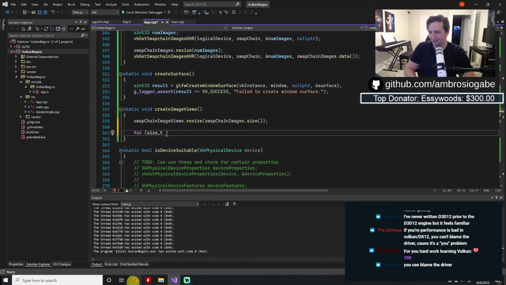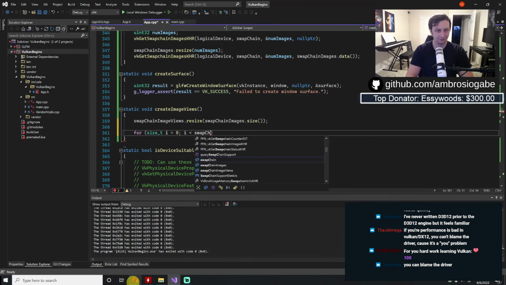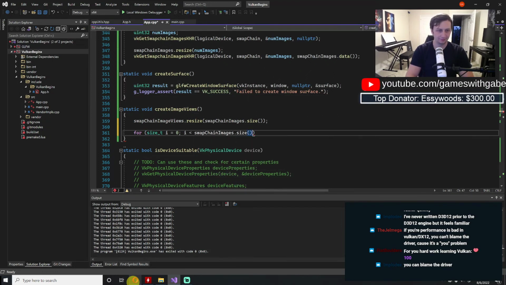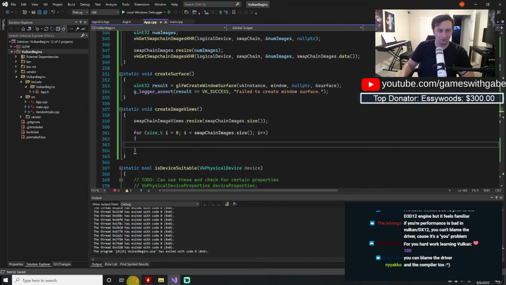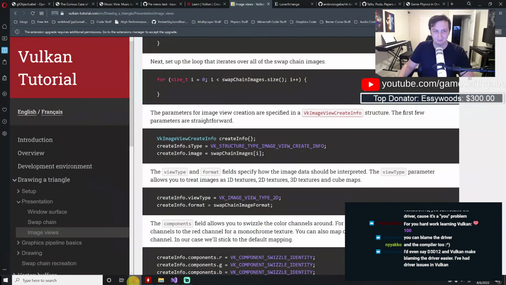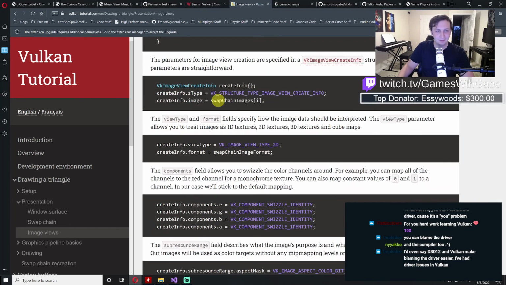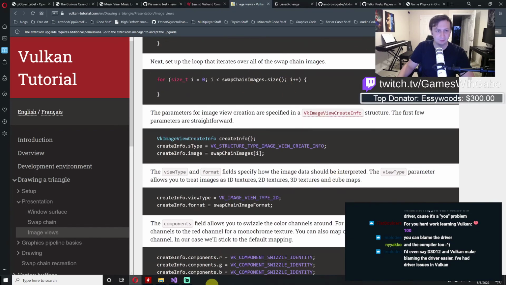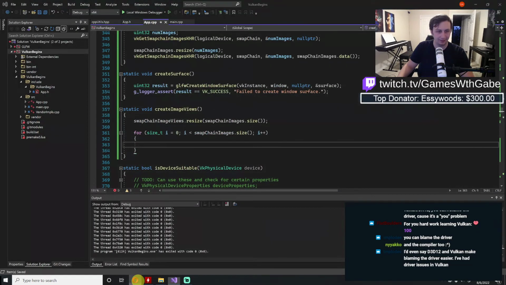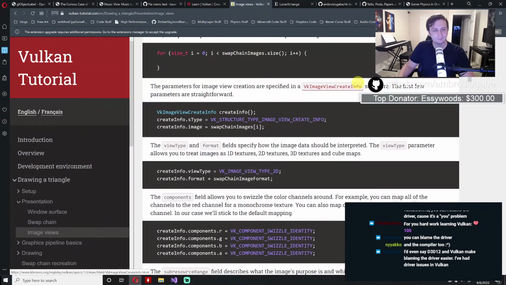Let's just check that. Okay, cool. So let's keep going through here. We're so close. I equals 0. I usually don't use size t. I usually just cast it to an int because it'd probably be a problem if it was bigger than 32 bits anyways. But yeah. Okay. The parameters are specified here, and we want to do the swap chain images, right? Yeah, that was right.